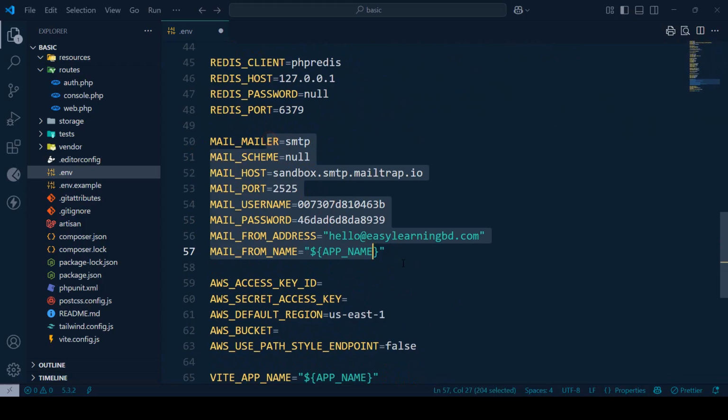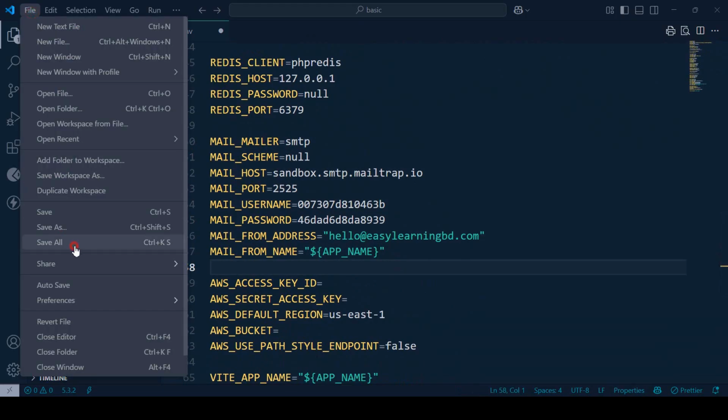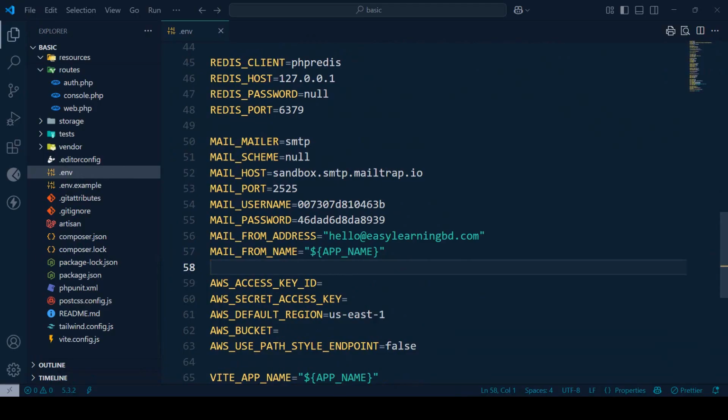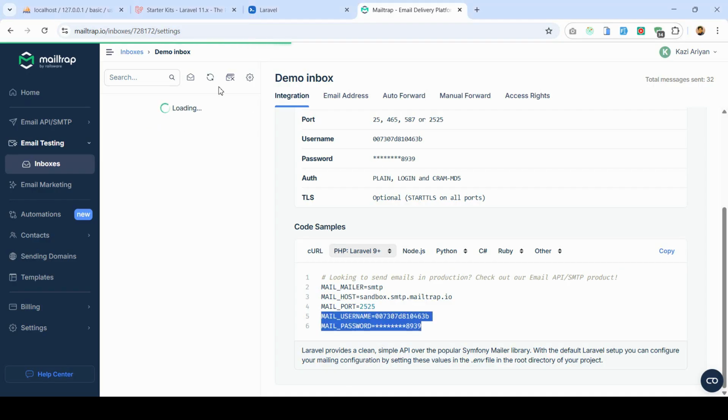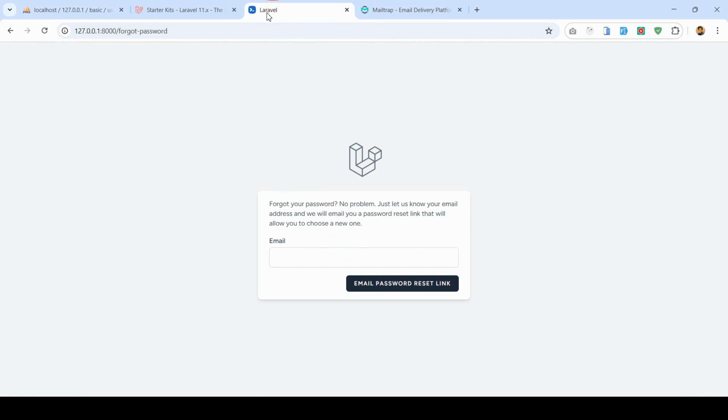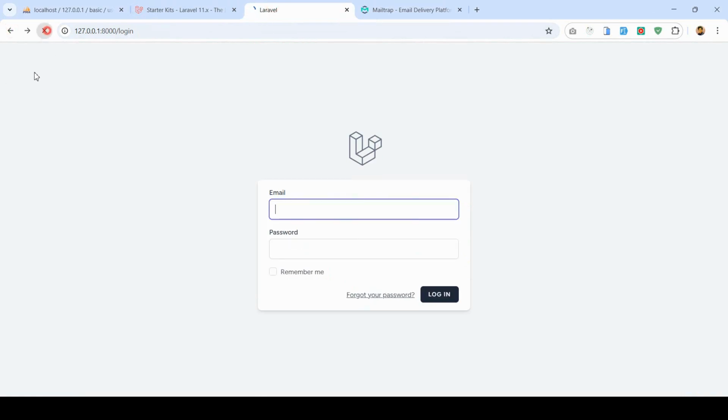So friend, that's all you have to do. Now we have successfully established the connection with our Mailtrap. Now if you go to our project, and into this project area, I want to go back and refresh it.